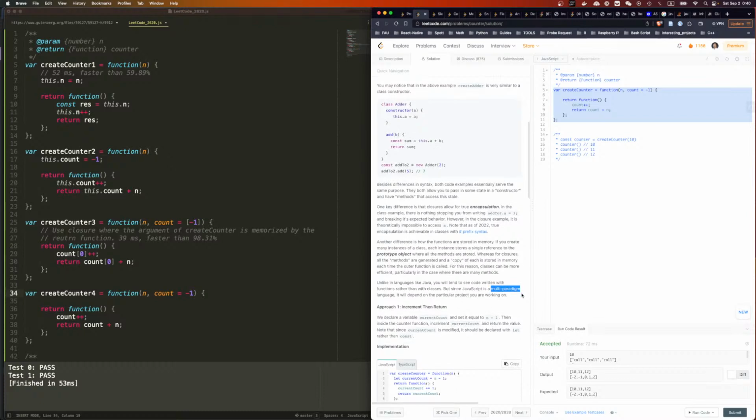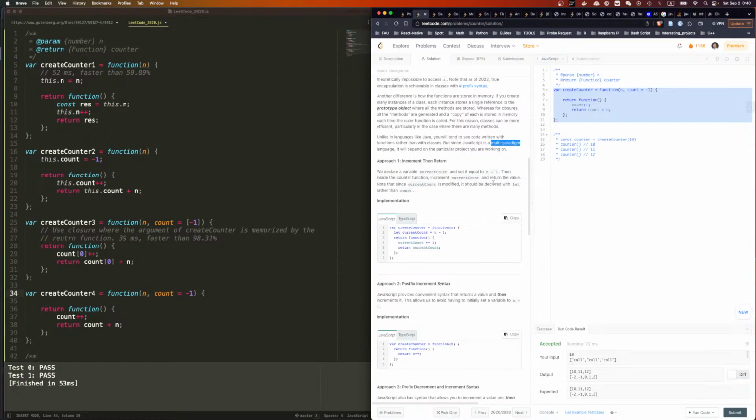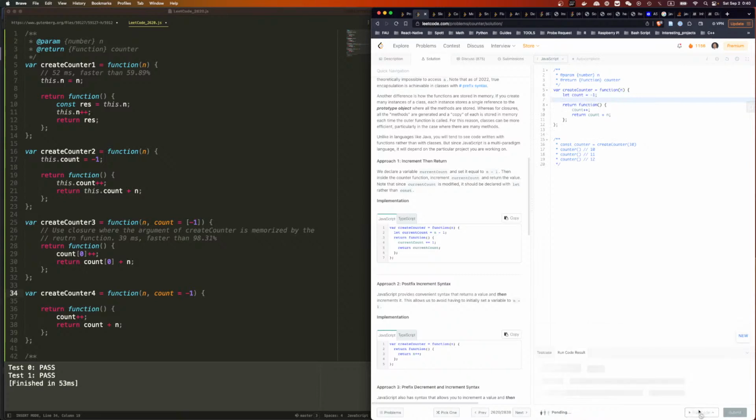Multi-paradigm. This means it's very loose. Increment, then return. You can. I tried that. It didn't work. Didn't we try that? I think I tried that and it did not work. I mean, you use, I use let. Now it works. I have no idea. I tried this earlier and it didn't work.